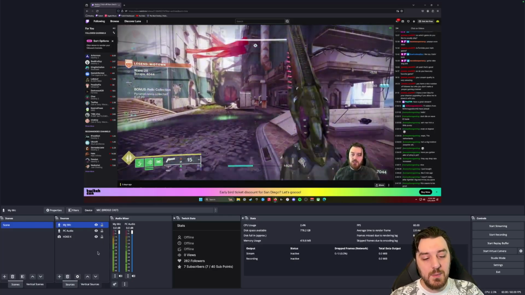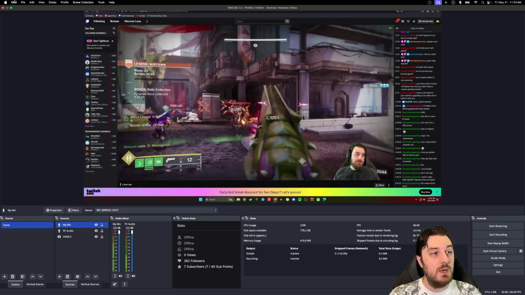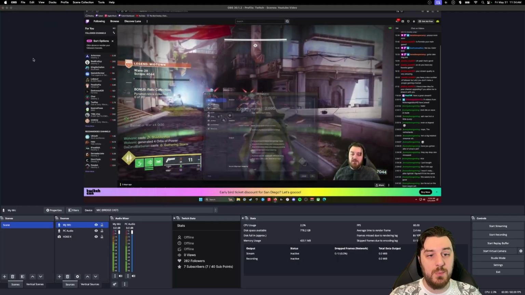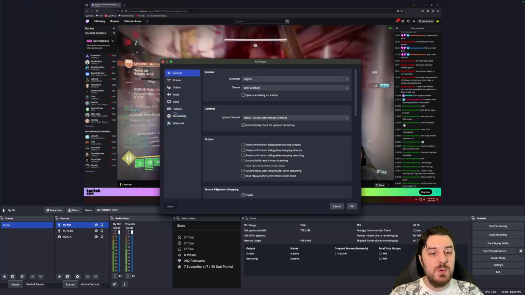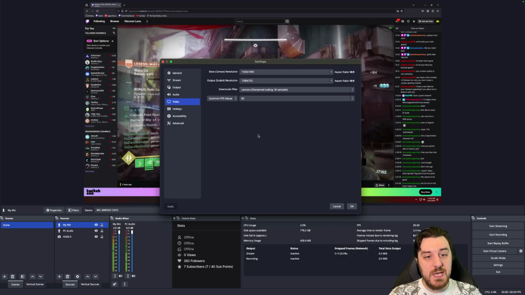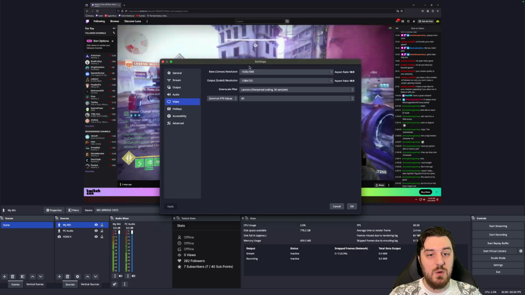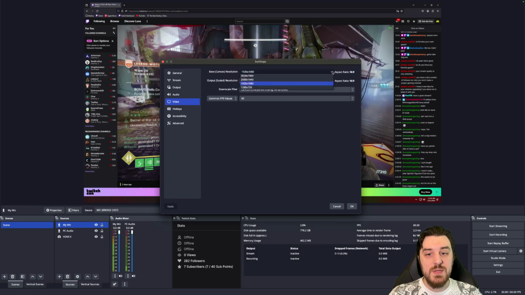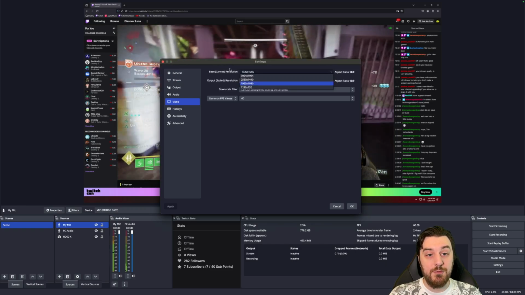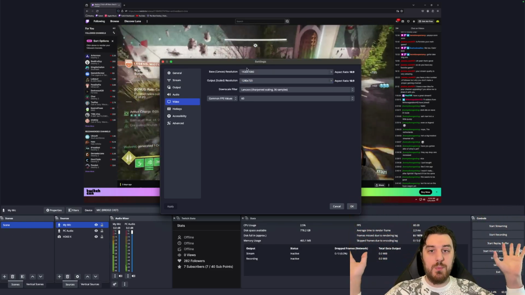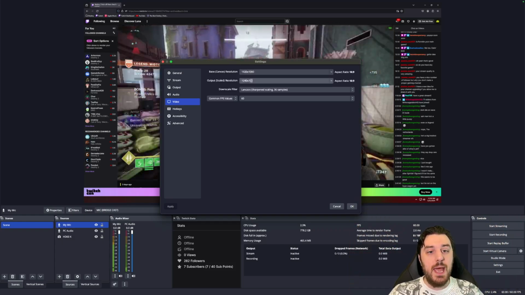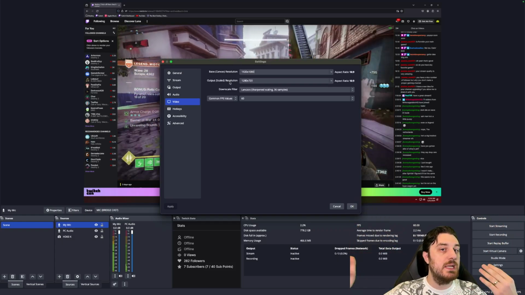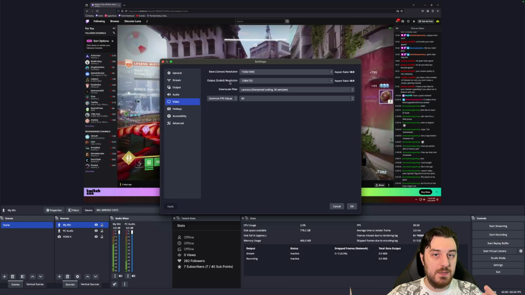Now, the last thing that we want to adjust before we really go live is jump into our preferences here. One of the first places we want to start at is under the video section, base canvas. So looking at our base canvas here and our output canvas, this is the canvas that we are working from, where we're putting all of the information onto. And the output canvas is what we're sending out to Twitch.